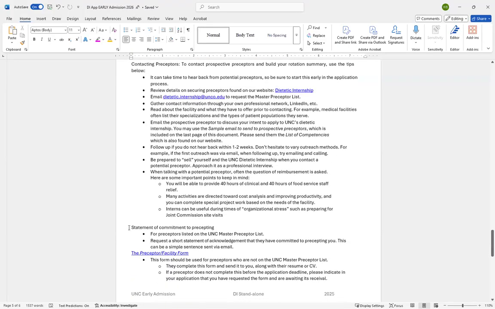So as mentioned, for every preceptor that is listed on your rotation summary form, you should be submitting either a statement of commitment or the preceptor form. Again, the statement of commitment to precepting is for anyone who is already on our master list. We don't need a form from them at this time. So they can just write a short email. It could be one sentence long.